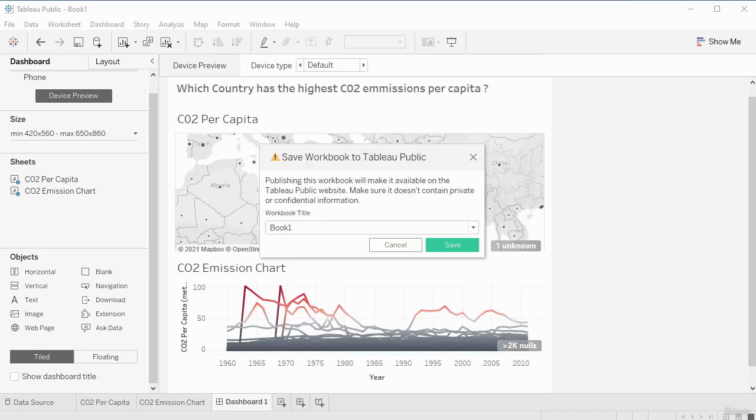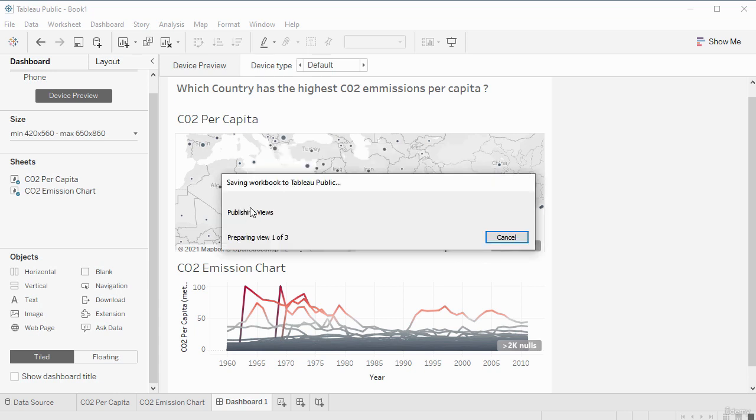Once you successfully log in, you'll be presented with this dialog box to give your workbook in Tableau Public a name. So I'm going to give the visualization a good name. I'm going to call it CO2 emission changes over time. So I've given the workbook a name, so I'm going to click Save, and that will save my visualization into the Tableau Public platform. So you can see here saving the workbook to Tableau Public.